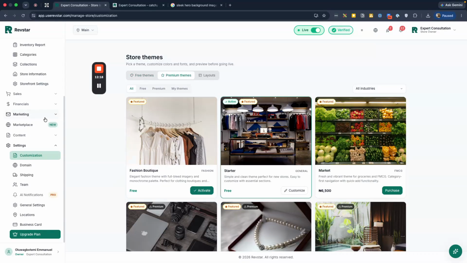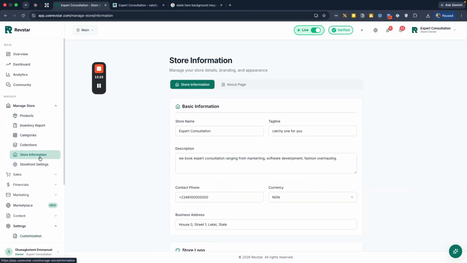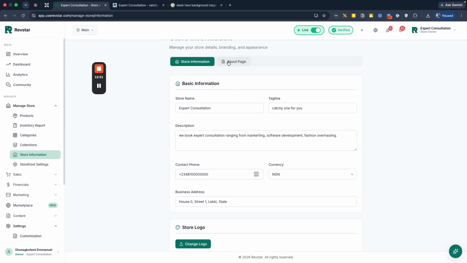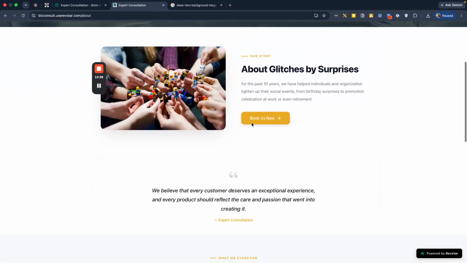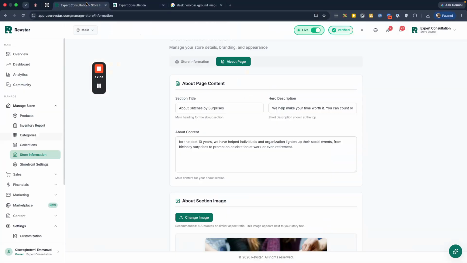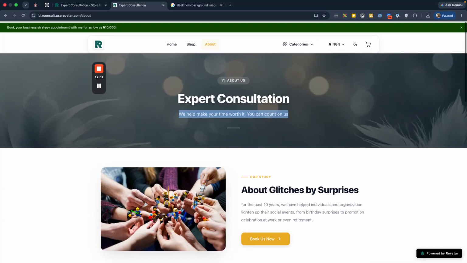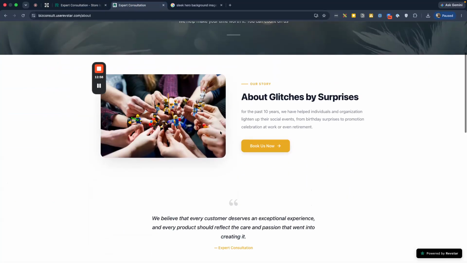And how do you customize the premium theme? I told you that if you want to customize the default theme, all you have to do is come over to store info and do your customization. Another thing to mention is maybe you have your about page here. The information you want to show here, this is your about page. So you can go over to about page and type in the section title, the hero description. You see what we have here? This is the hero description right there. The about content, you have this content here, for the past 10 years, you have that there.